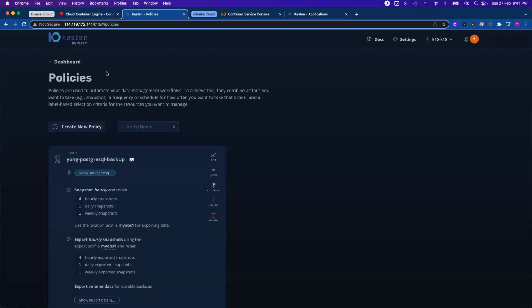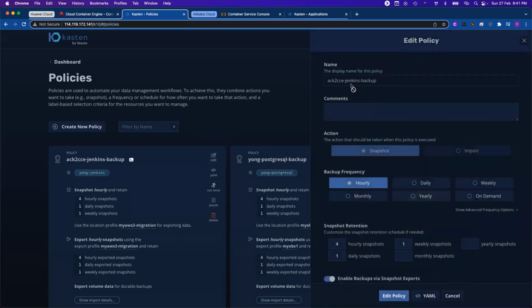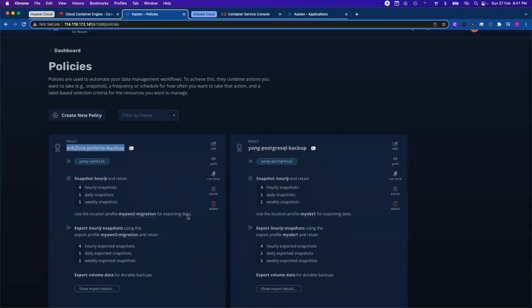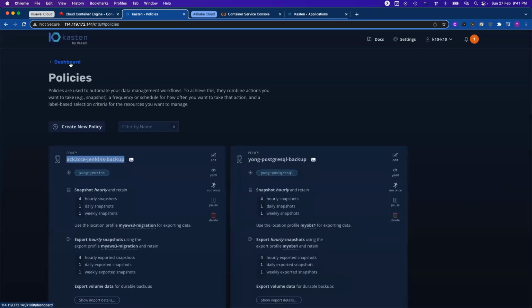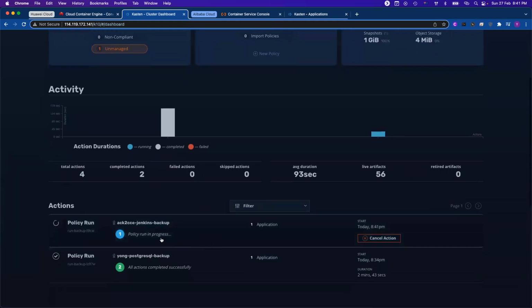If I come back to the web console, this is running from Huawei Cloud, do a refresh. My backup policy called ACK to CCE. Actually, I forgot to change the name. It should be CCE to ACK Jenkins Backup. So I'm going to leave it for now, but just for your information, this is from a CCE to ACK Backup. Okay, the job actually already kicked off. So if I go back to the dashboard, you can see my job already kicked off. So right now the backup job is running.